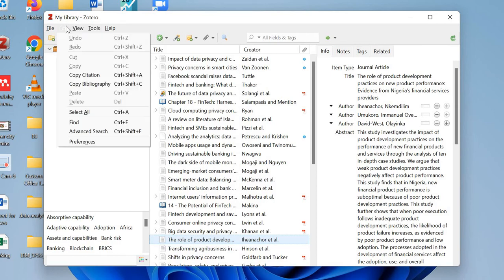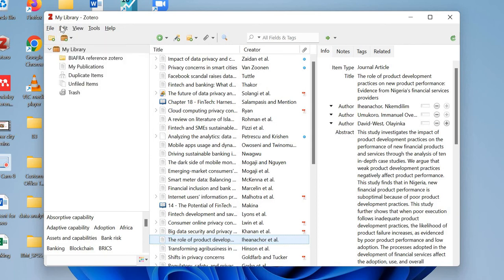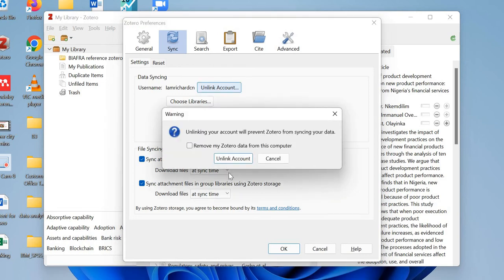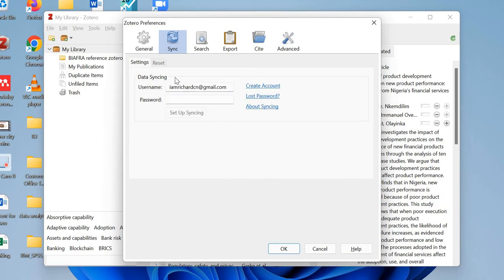Okay, now you click on preference. That's from edits. You click edits, go to preference. From preference you have to click on link account. So I'm sure that when you have your Zotero new, this is most likely what it will show you.